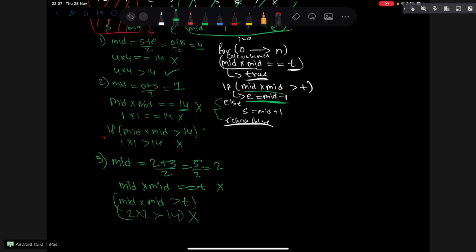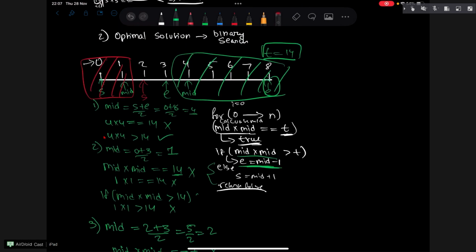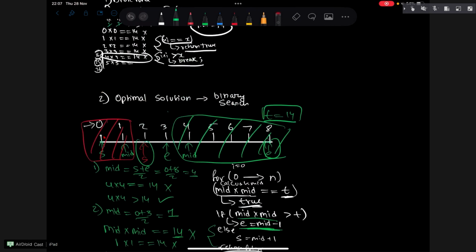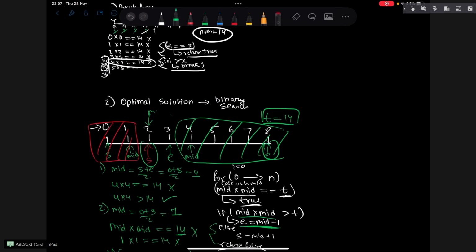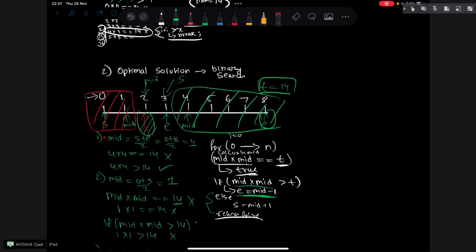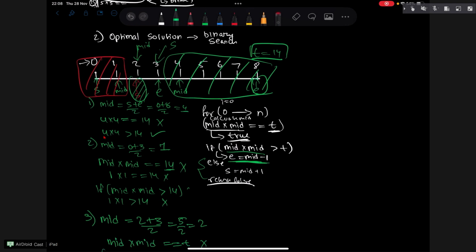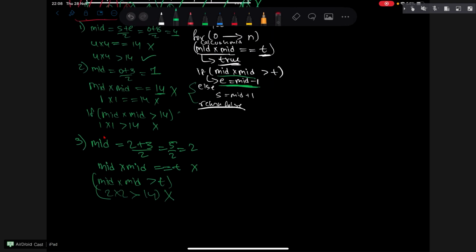If the answer is no, it is again going to go to the else part, and the s pointer will move to mid plus 1. The mid was pointing right here, so the s pointer is going to go to mid plus 1. So this is where the s pointer will be. Now the s pointer and e pointer are both pointing at the same point.